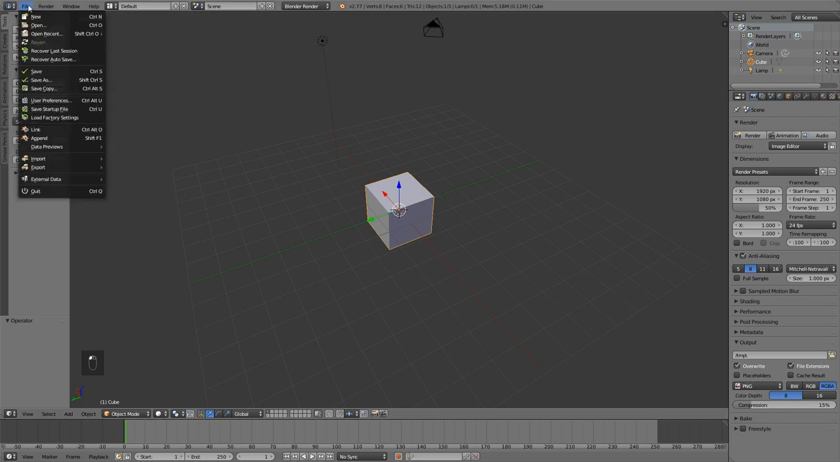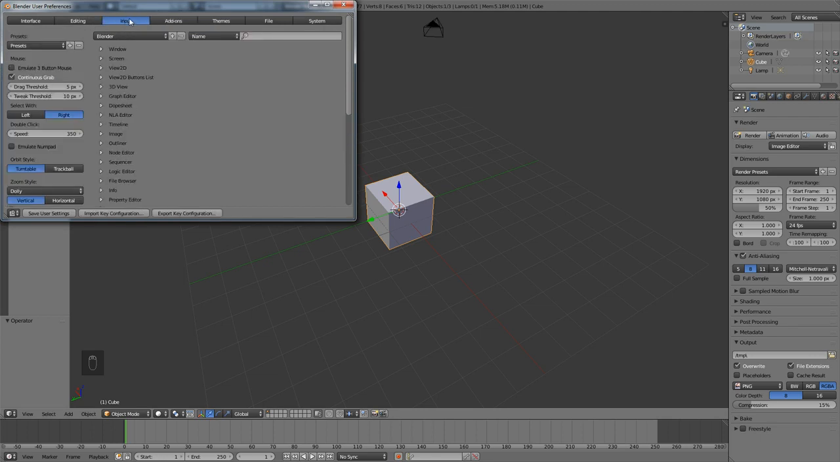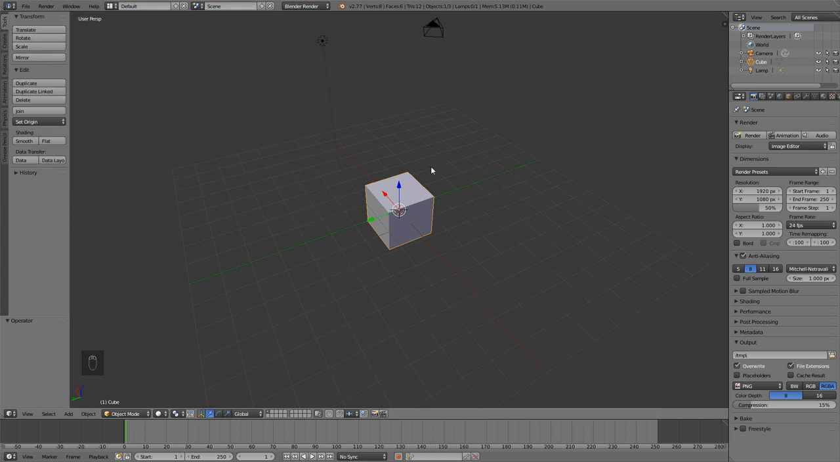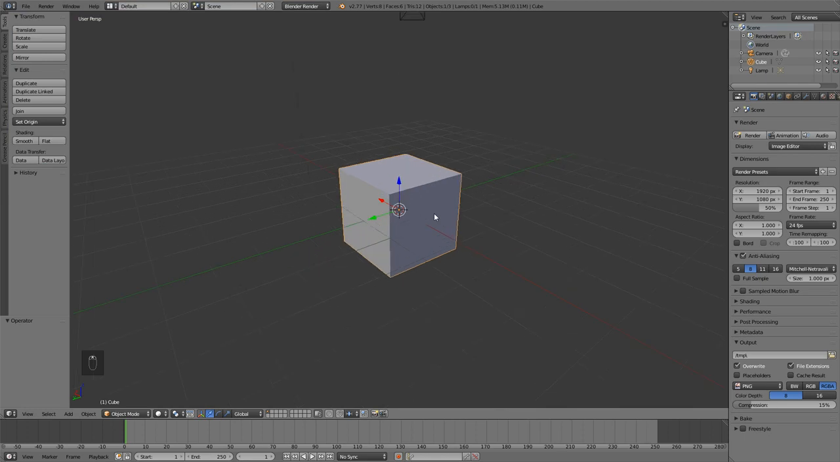So if you go over here to File, User Preferences, and then go to Input, you could select Emulate 3-button mouse. Now, if you hold down the Alt key and then left click and drag, you can tumble around your scene. Pretty cool. So that's for those of us that don't have a 3-button mouse, or for those of us that just don't like the middle mouse button. I mean, who likes that guy anyways?